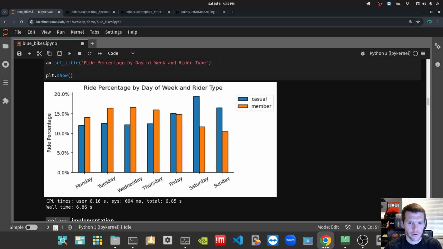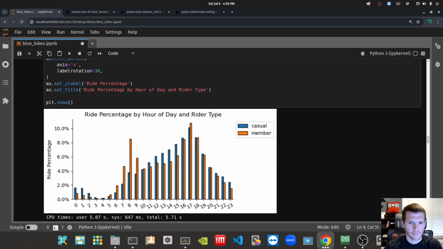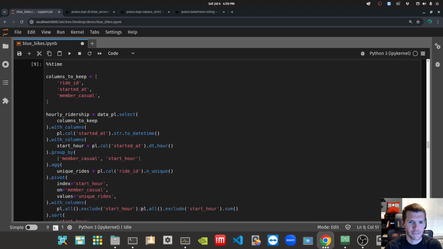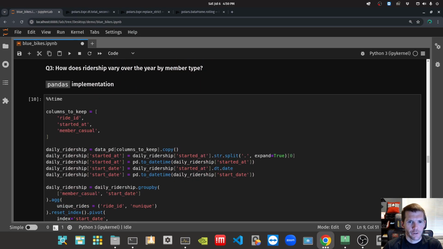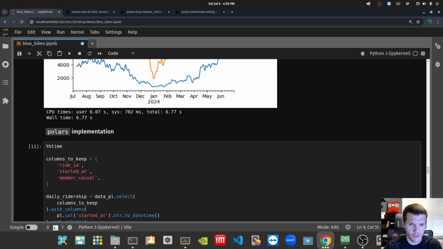So here was our day of week ridership. Members are more active during the week, and casual riders tend to have a spike on the weekends. Here's our hour of day: members ride during that morning rush and evening rush. If we look at ridership over the year, we definitely see a strong effect of the colder months, reducing it from peaks of over 10,000 rides per day on average to roughly 2,000. So huge changes in ridership.